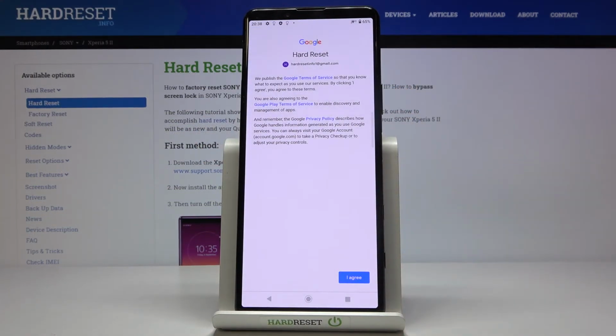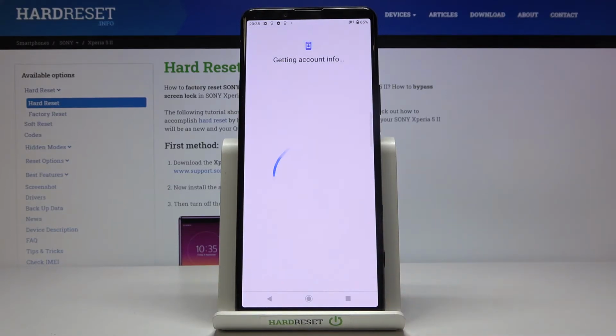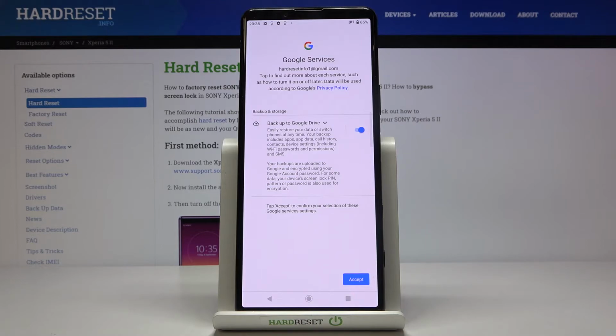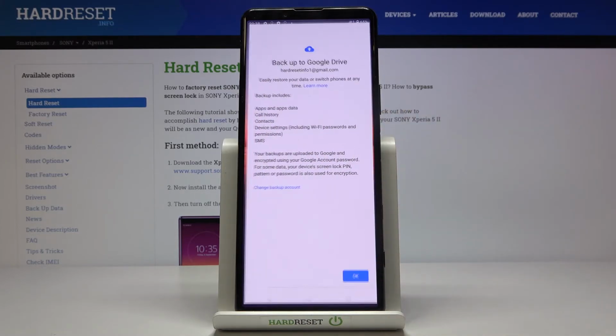And now go with all Google Terms of Service, Google Play Terms of Service, and also Privacy Policy. Click on I agree if you do agree with all the terms and conditions, and then click on Accept to confirm your selection of this Google service.